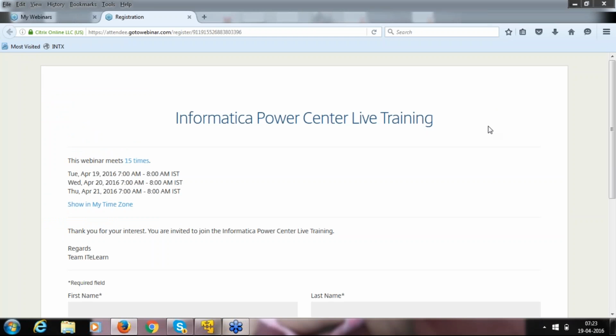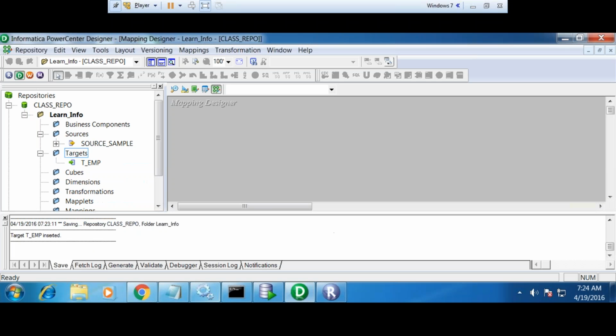Class 1 second. Okay, transformation developer role. See here we have map transformation developer role. 1 second.